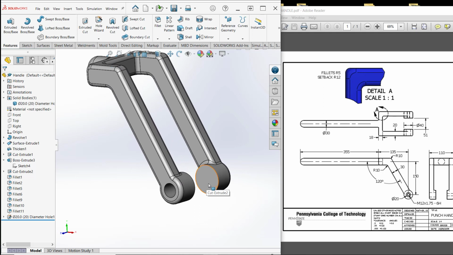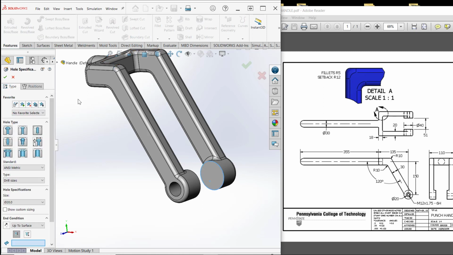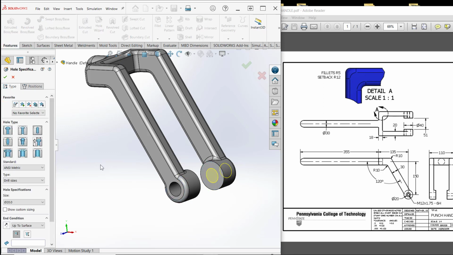Right, then I want to put the threaded hole on this face. So I'll click on that face first. And then I'll do the hole wizard. I'm going to go ahead and put the position, so I'll go to position and I'll just move my mouse until I see it snaps to the center. I'll go back to type and I'm going to put it on threaded hole.